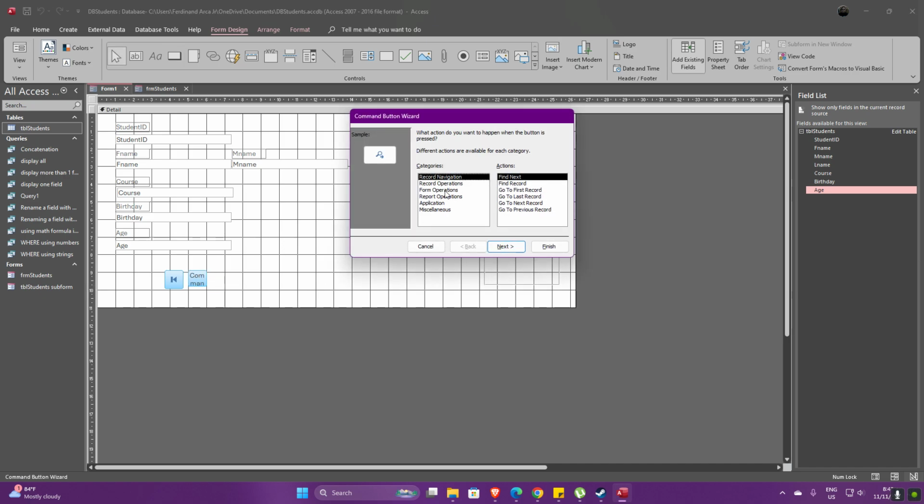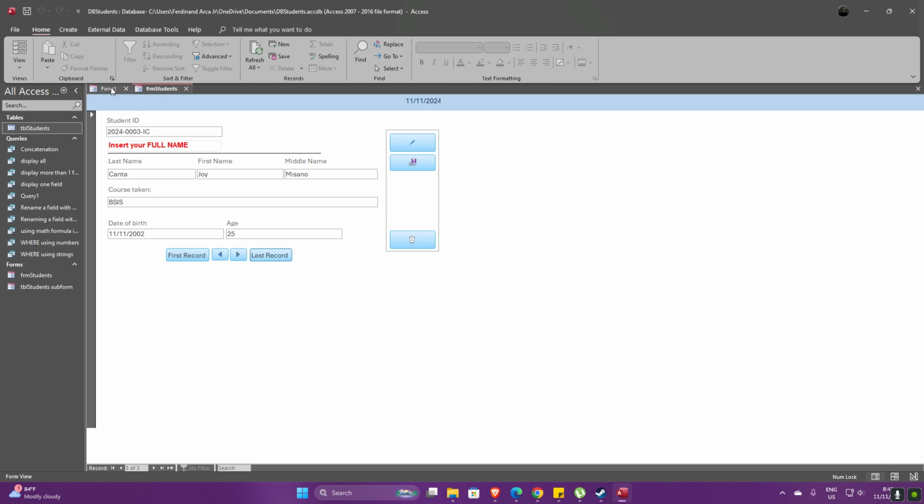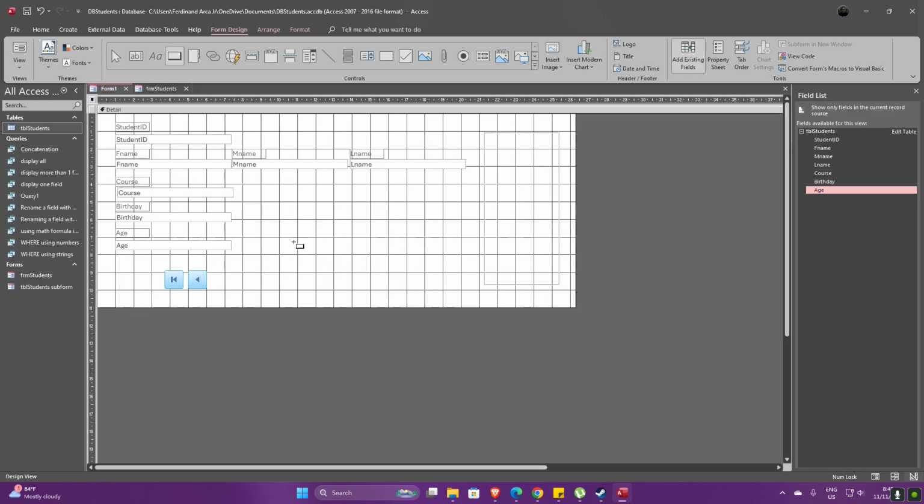Now this one is going to be record navigation, and go to previous record. Next, go to previous, and then type cmd previous. Finish. Now the function is, this button will go to the first record, and if you're navigating the records, this button will now move to the previous record. So we do have 4 buttons that we need to create. So let's add another button.